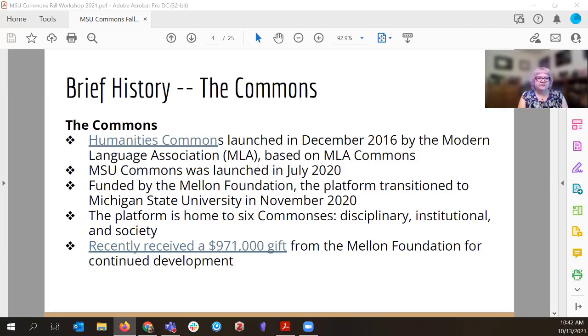So MSU Commons really is the first Commons that is meant to serve an entire university community outside of any discipline. We were funded by the Mellon Foundation, and the platform transitioned to Michigan State University in November of 2020. So we have taken full custodianship and ownership of the Commons, and we'll continue to support it through mesh research. The Commonses are sort of split between disciplinary, so humanities Commons, and then STEM and social science to follow, institutional and society. And we received word this month that we have received a $971,000 gift from the Mellon Foundation for continued development. That will allow us to become a sustainable platform and to fully develop our business model.